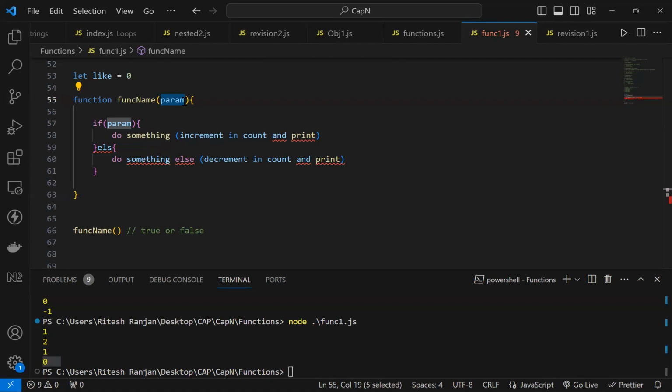Rahul, you will have to tweak your if else condition. The condition you pass, instead of like plus plus and like minus minus, keep it param, right? So if the parameter is true, you're going to run that code, else not. Guys, one more minute, everyone. Try it, else we'll do it together.